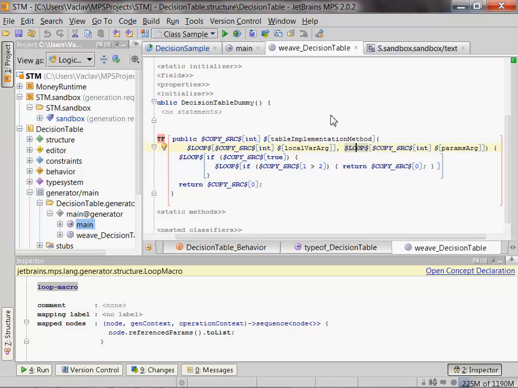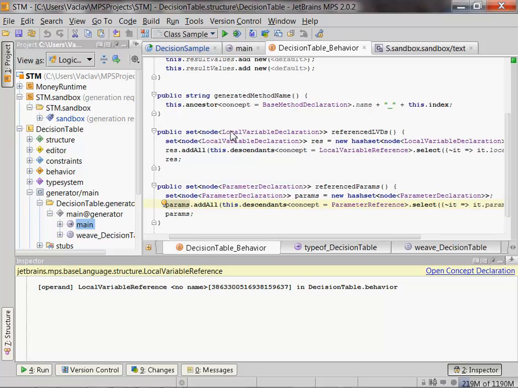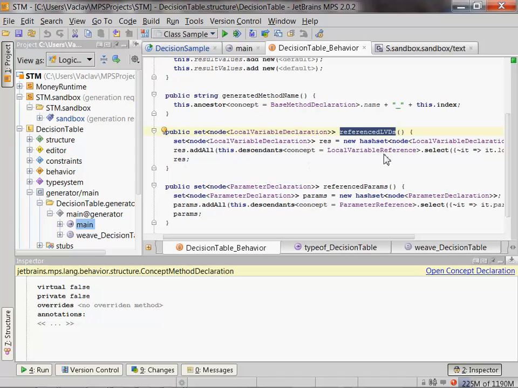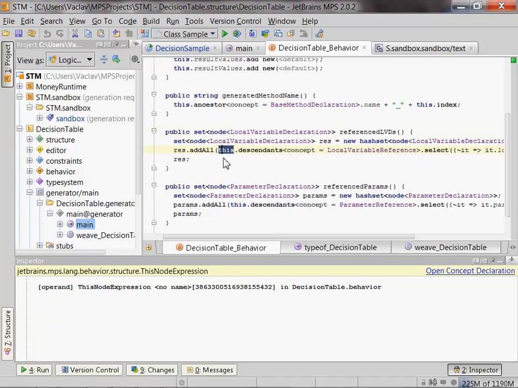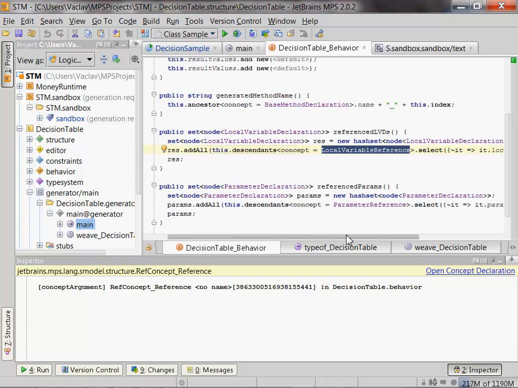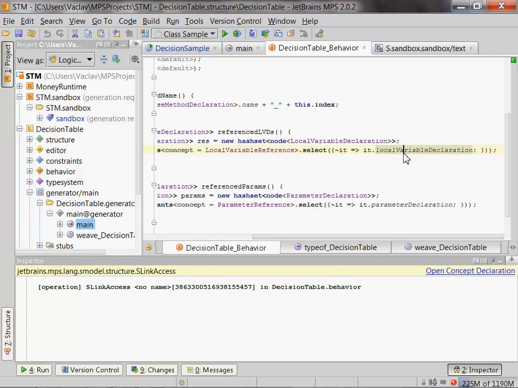So we have created a helper method, referenced LVDs, for local variable declarations, that is also defined on the decision table. So we can go here. This is the behavior for the decision table. And this method referencedLVDs simply grabs the decision table object, grabs all its children, filters them for instances of local variable references, and gets their referenced declarations.